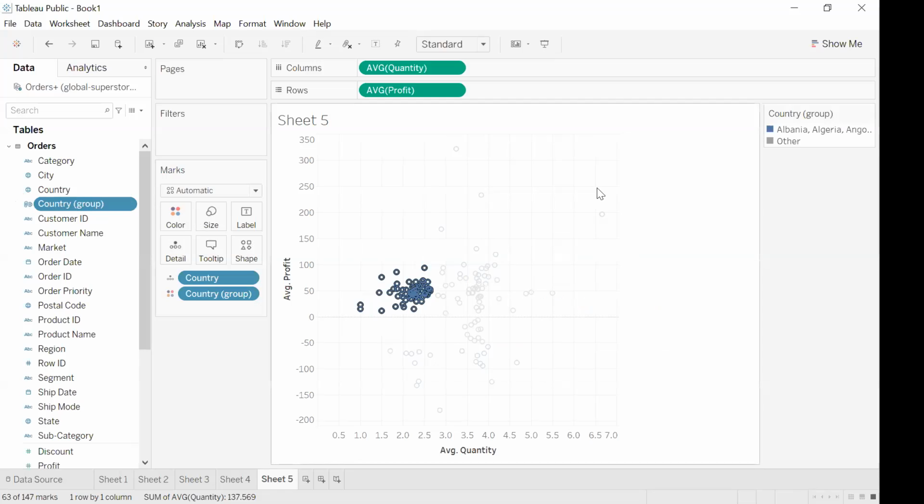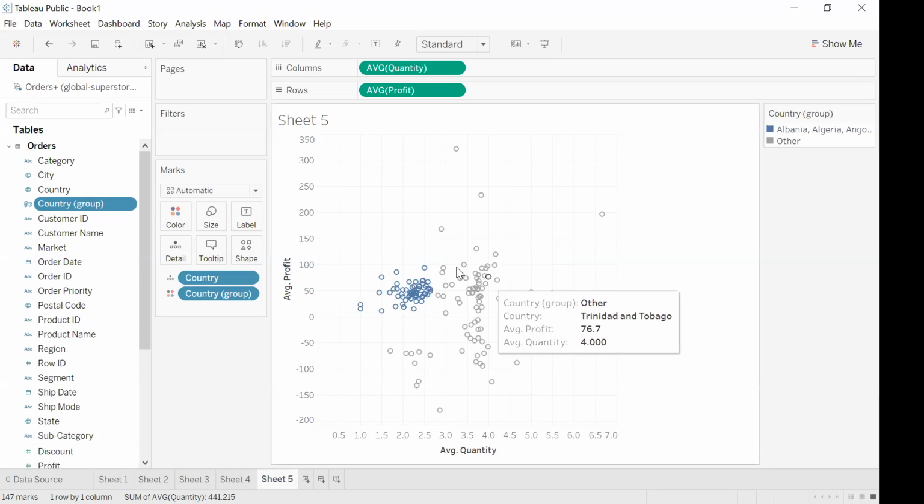So you can see that it creates them like the countries and then other. Other represents the countries that don't fall into the group that you've created.